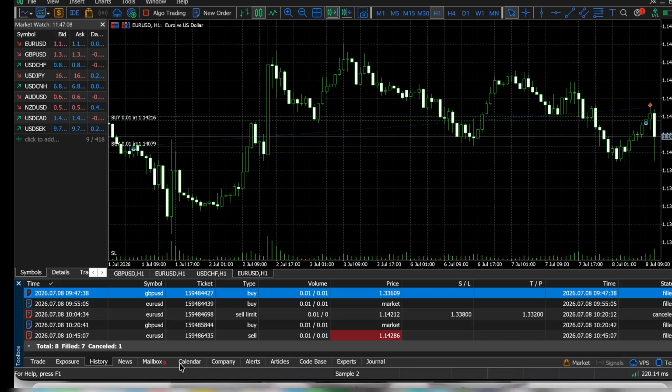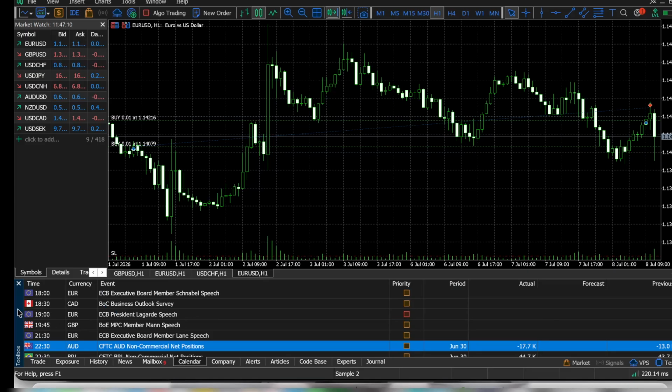To begin, you'll need to open MetaTrader 5. Once you're ready, your main focus should be directed towards the Toolbox section. This toolbox is usually located at the bottom of your screen. The toolbox is essentially a comprehensive suite within MetaTrader 5 that provides a multitude of services. From news and alerts to your trading history and mailbox, it's a handy hub for crucial information. Today, we'll specifically concentrate on the calendar aspect within your toolbox.